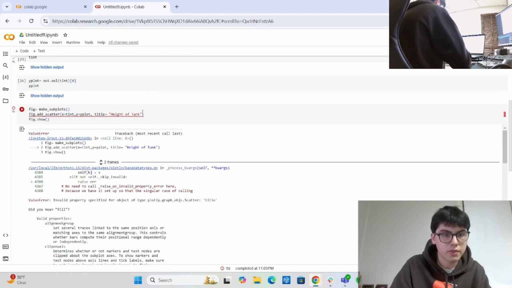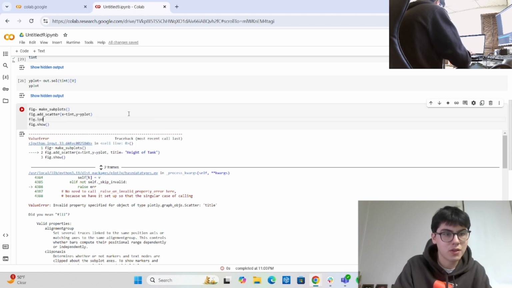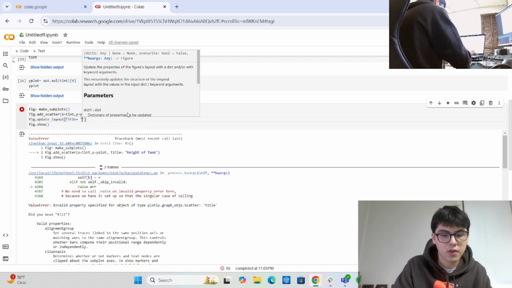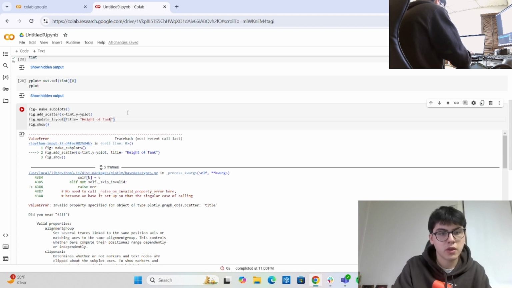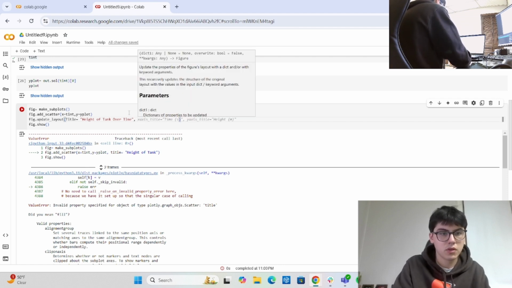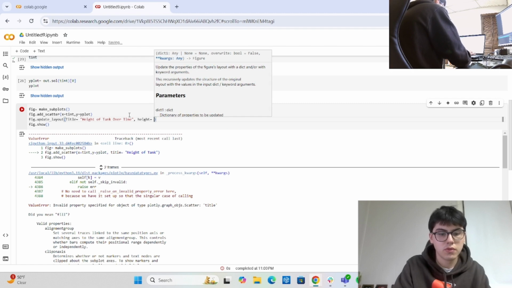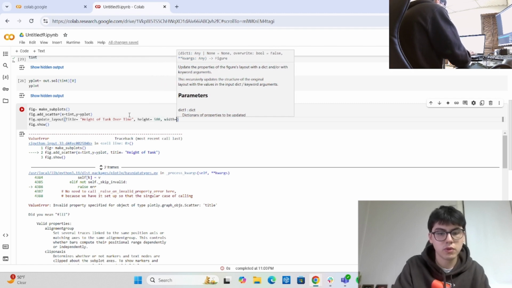Oh wait, that's not what we wanted to do. Instead, we go to fig.update_layout. The title will be equal to "height of tank over time." We'll set the height equal to 500 and the width equal to 1,000.